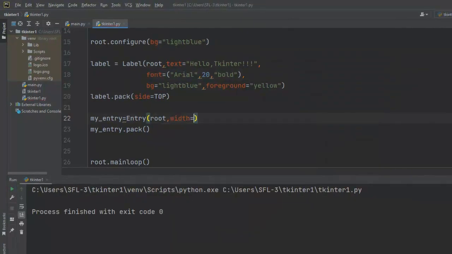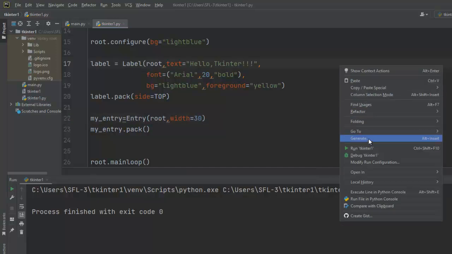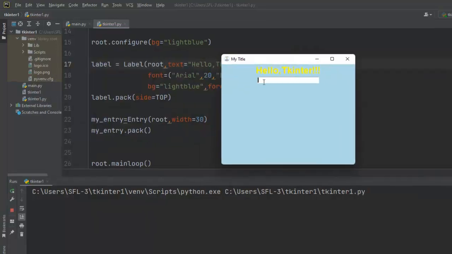Also we can set width. Let me set it to 30. You can set as per your requirement. Let me run this code. As you can see over here, width 30.